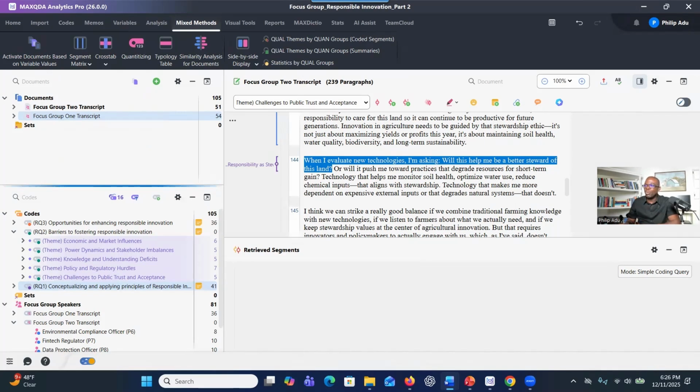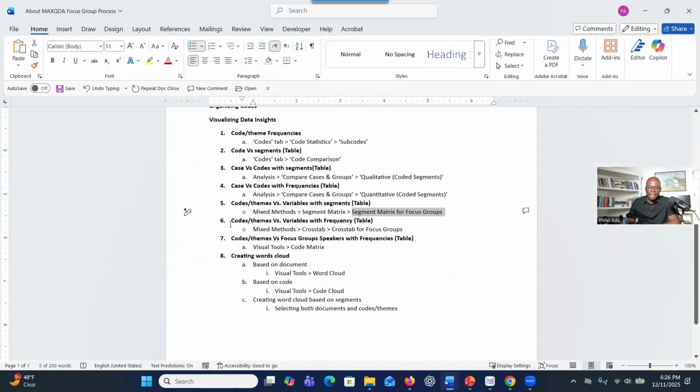So the next one, let me show you. The next one is when you are trying to compare the themes or the codes. You want to find out the connection between the themes or the codes with the variables, right? This time, it's not about a segment, it's about the frequency, the number of significant information connected to a specific theme and also variables. So let's see what we're going to find.